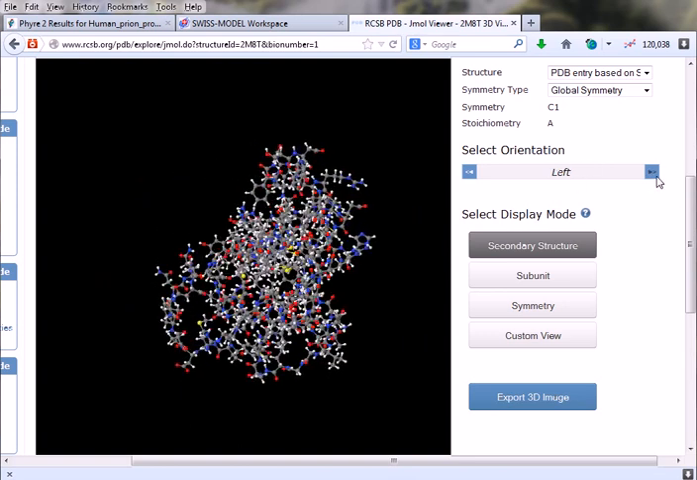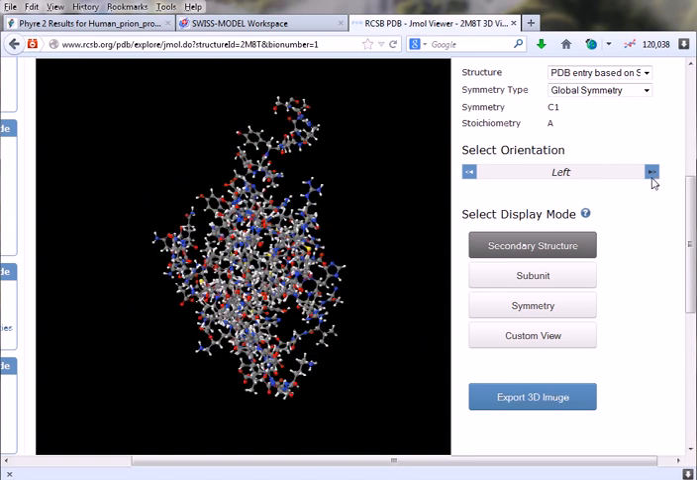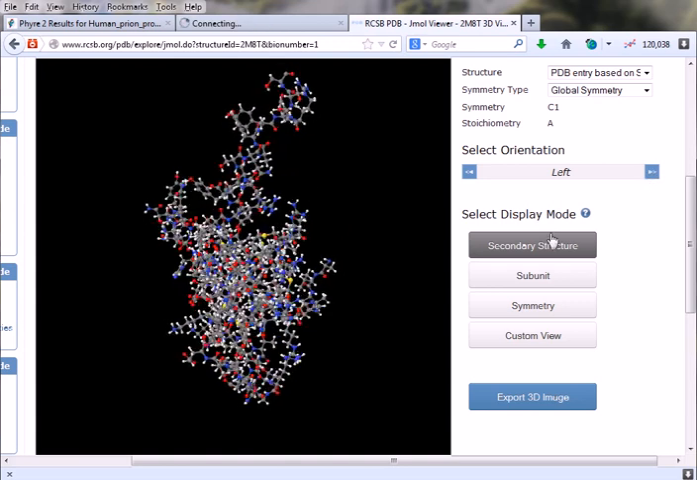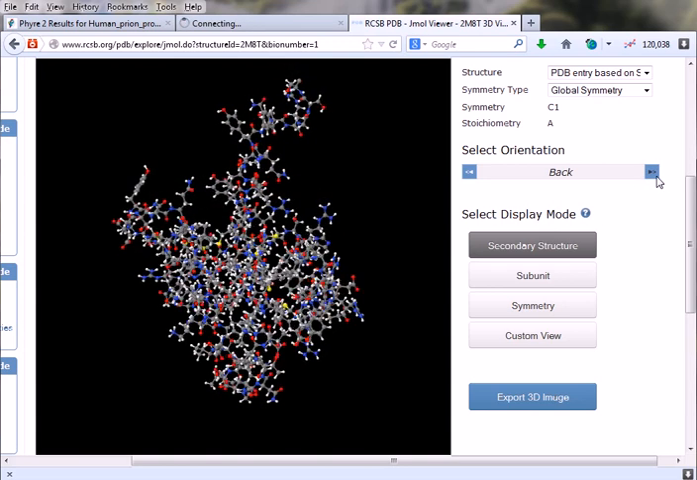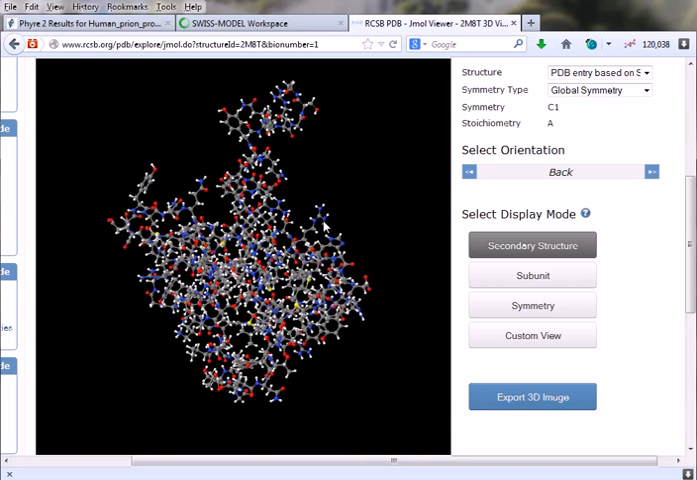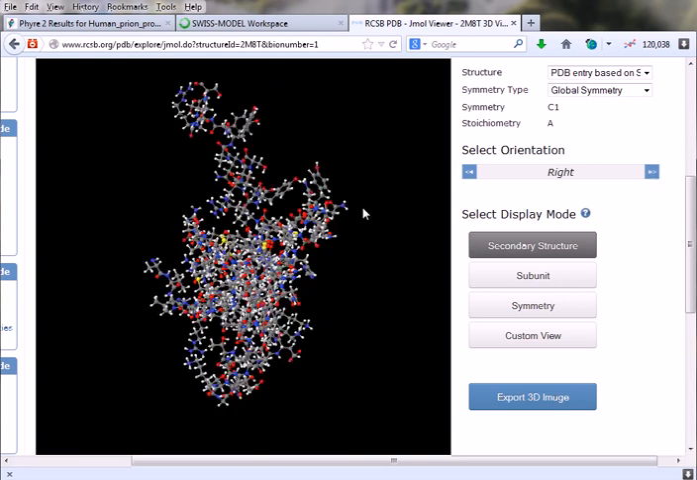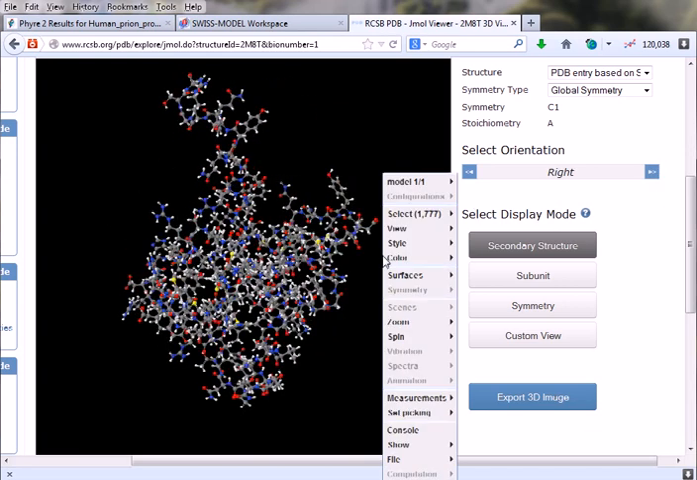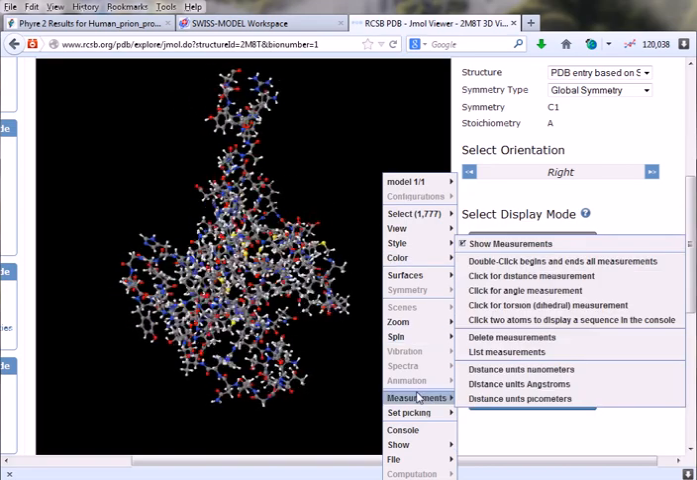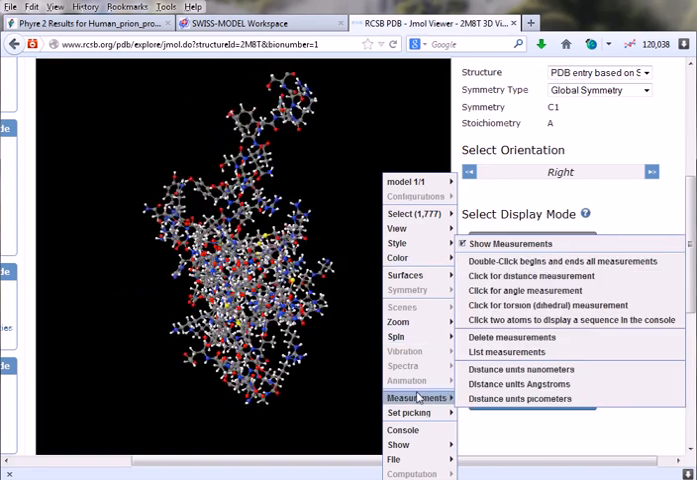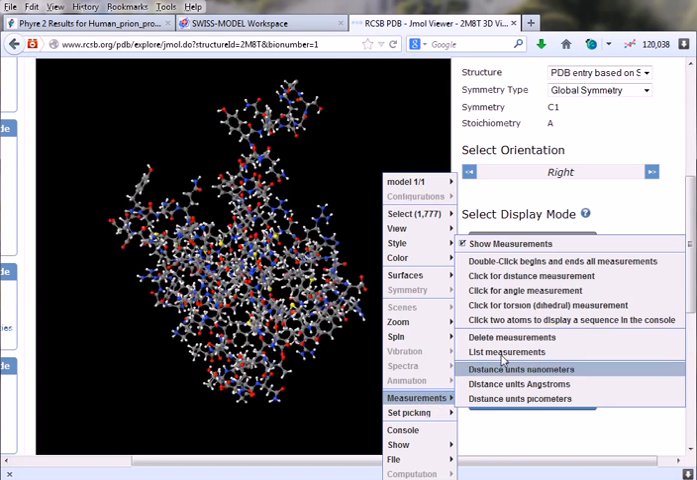This is the front. You click back, left, it will spin in the left direction, so only the left will be seen. If you click right, if you click back, this is the back part. If you click right, this is the right side of the protein structure, it will be shown. Measurements can be done. So how can you measure these things? There are scales also for the measurements.